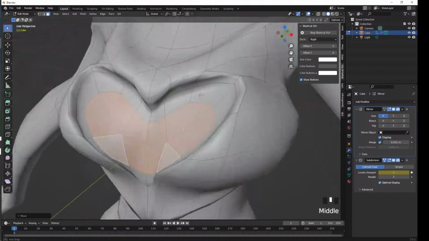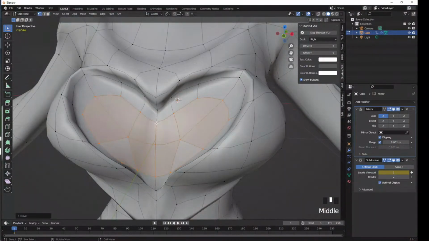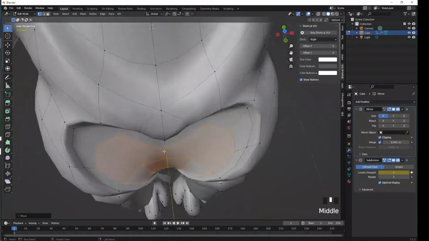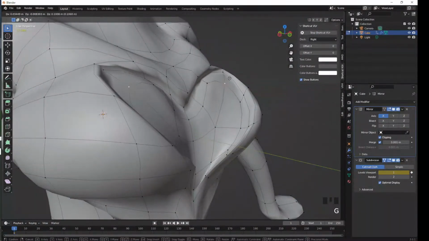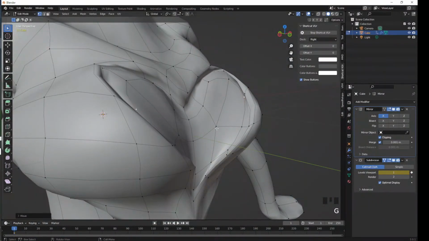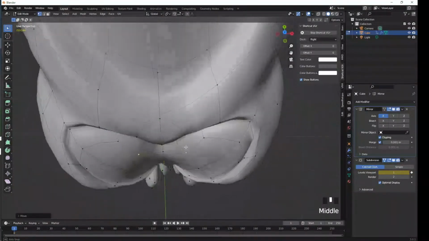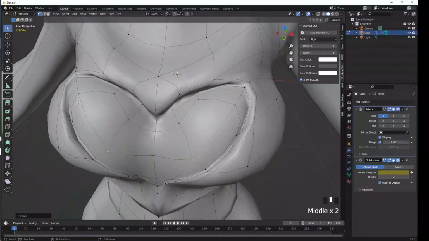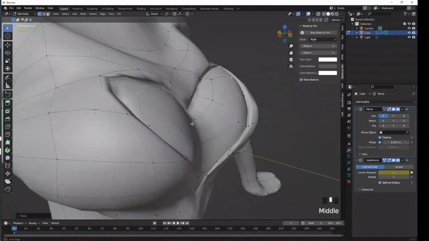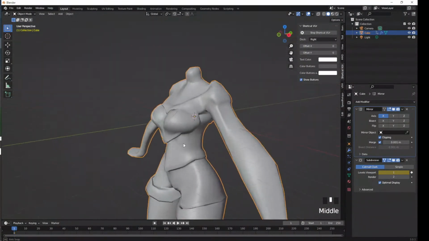Okay, so what we're trying to do here is to make it more round, I guess, but keep the shapes I already have. So we extruded a bit. Now we're adding volume. I don't know how else to say it. We're adding volume, okay? I feel like this is one of the parts where you kind of make it or break it.